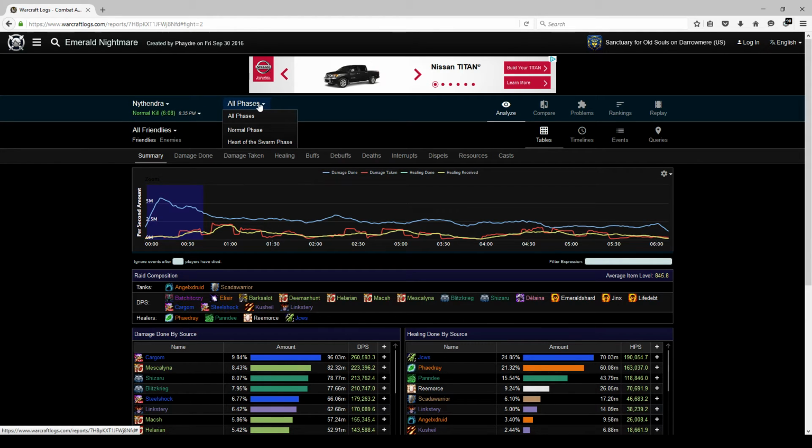Now, depending on which boss we're killing, there are different phases in the fight, so you can either look at all phases, which is what it defaults to, or the normal phase, which in the case of Nythendra is the part where she's up and about. And then the Heart of Swarm phase is the part where she's laying down on the ground and all the green pools are heading towards her and the insects are jumping up and hitting people. For now, we're going to keep it on all phases.